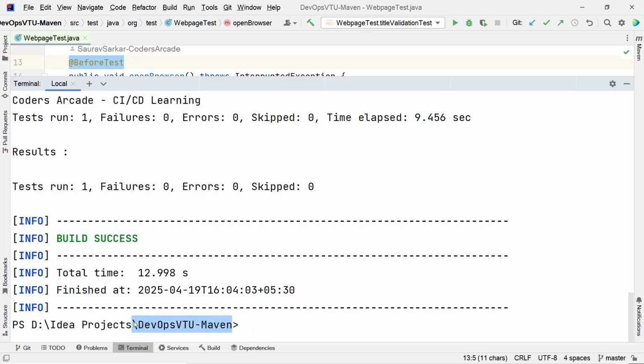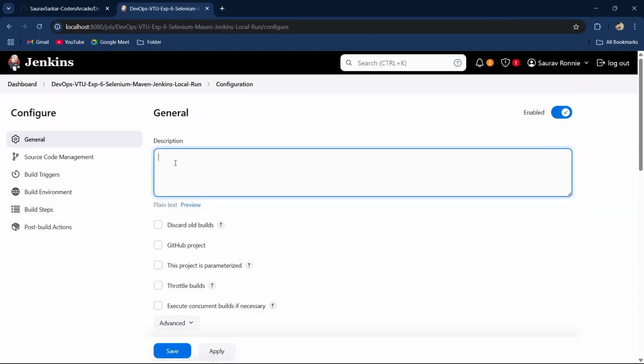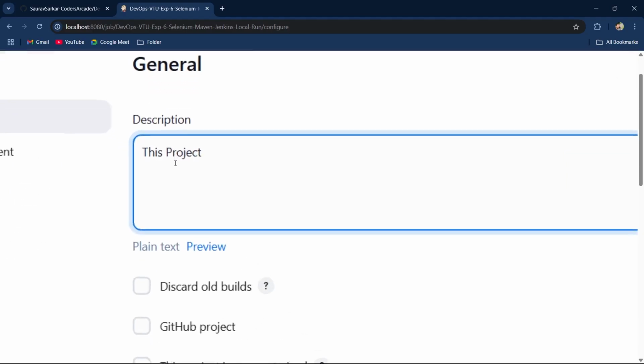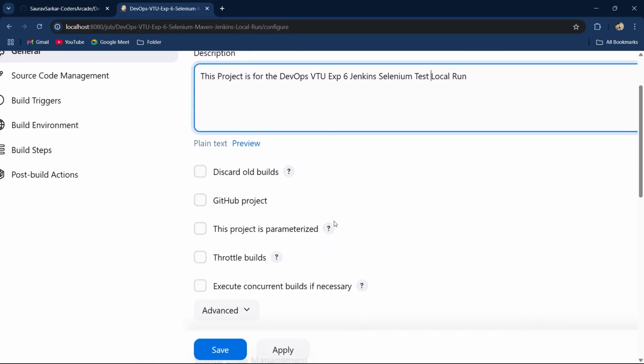So what I'll do, I'll copy this much part. See what I'm doing, okay? I'm copying this part. Go back to my Jenkins and in the description here, I'll write: this project is for the DevOps VTU experiment 6 Jenkins local run. I'll say Selenium test local run. Okay, this is fine, no problem.